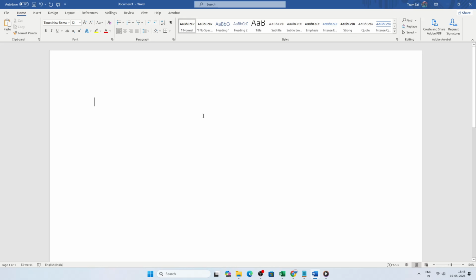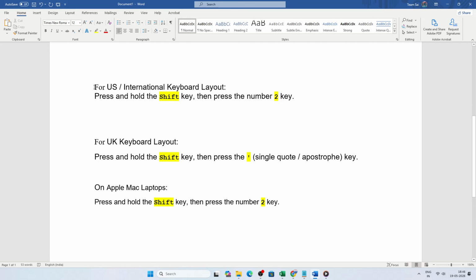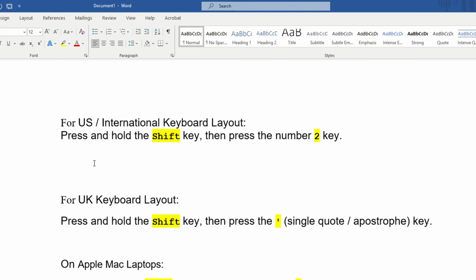If you are using a US or international keyboard layout on a Windows laptop or desktop, the @ is on the same key as the number 2. Place one finger on the Shift key and hold it down. Then press the 2 key on the number row at the top of your keyboard. Release both keys and you should see the @ symbol appear.